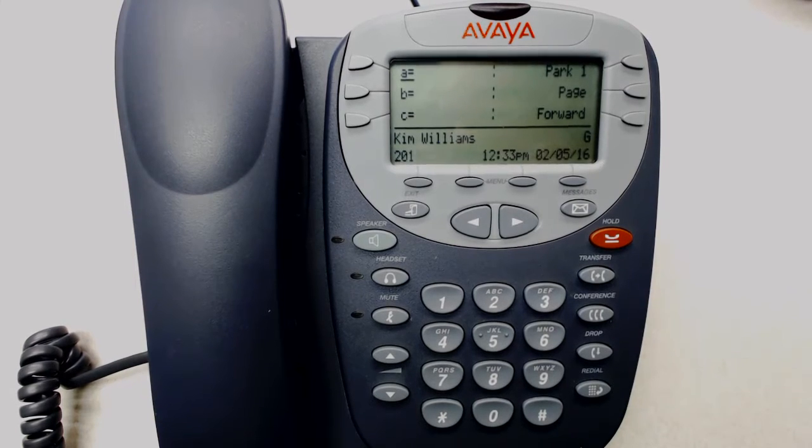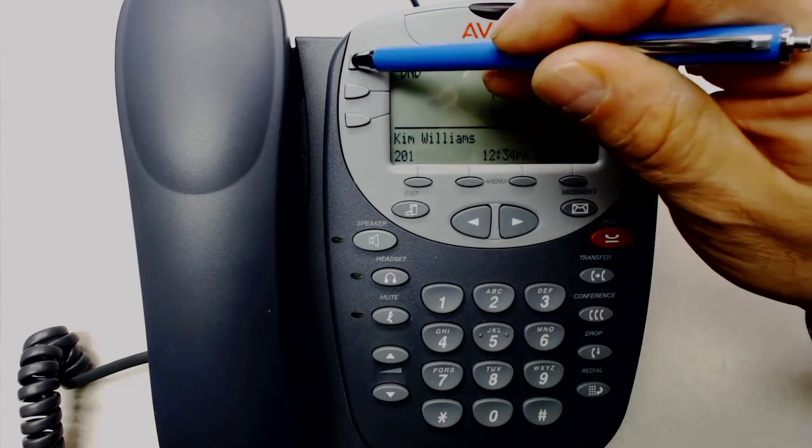Welcome to Module 6 for the IP Office 5410 and 5420 Basic Voicemail Functions. The first thing we're going to do is to tell you how to retrieve your voicemail. Let's leave a message on this phone, extension 201. We'll put it over to Do Not Disturb so it'll pick up quickly.